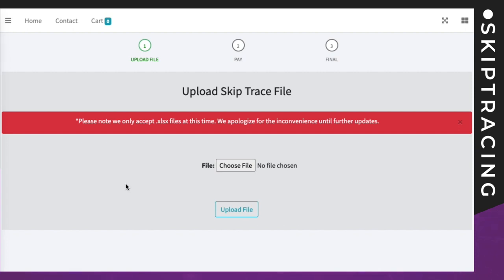But let's say that we only append 800 of those 1,000 records. Unlikely, our append rates are usually 95% or higher, but let's say that only 800 come back appended. We do not charge for searching, we only charge for the appends. So your credit card will be charged 800 times the 15 cents, and whatever that equals, I think $120. So you'll only be charged $120, even though we pre-authorized your card in the beginning for $150.